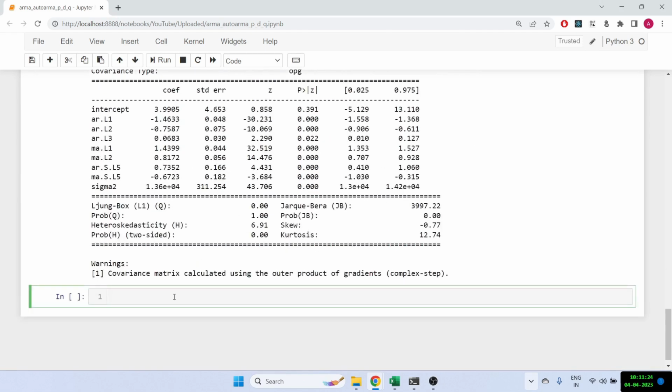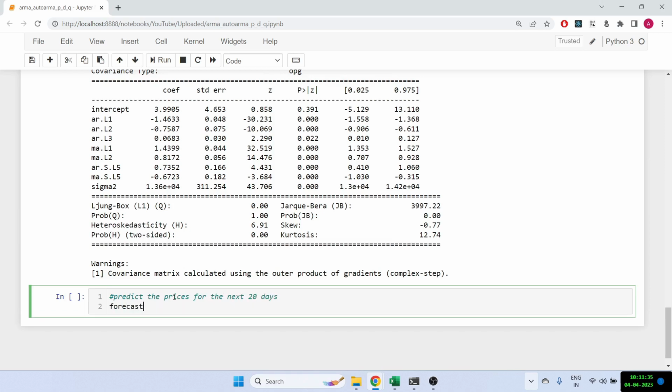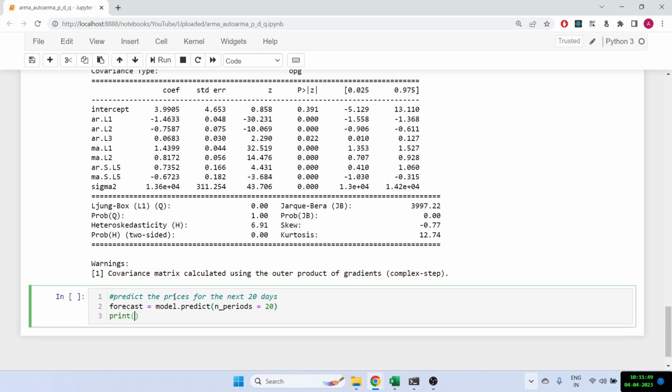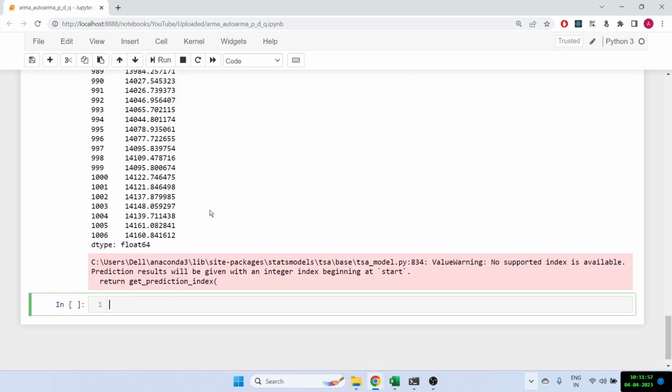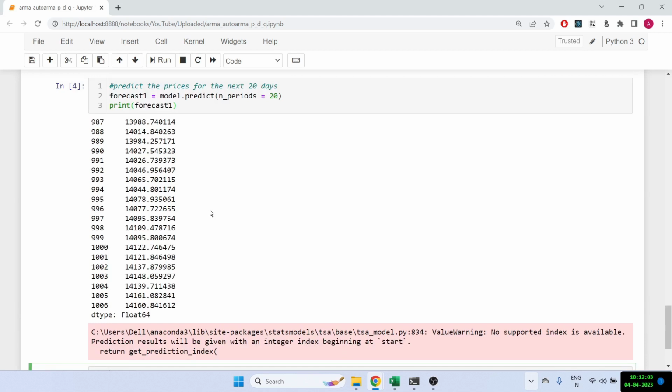So now let me just forecast the data. I'm going to predict the prices for the next 20 days, for example. To do that, forecast is equal to model.predict, because our model is already created, and all we have to do is n_periods is equal to 20. And if we print out the forecast, let's call it forecast 1, let's see what comes. So it is able to give us the results for about the next 20 days.